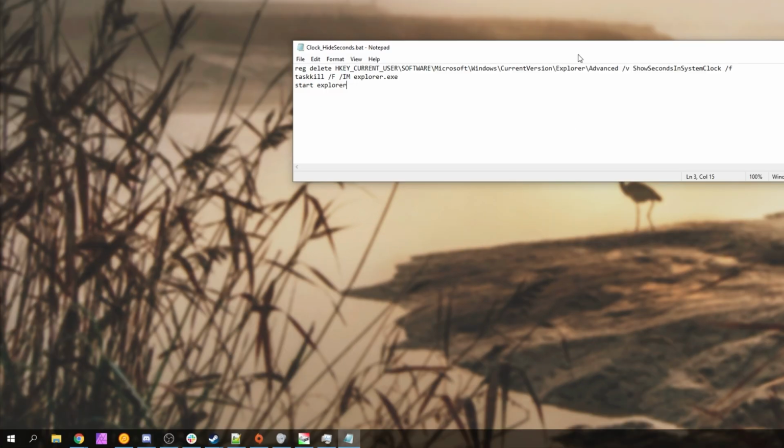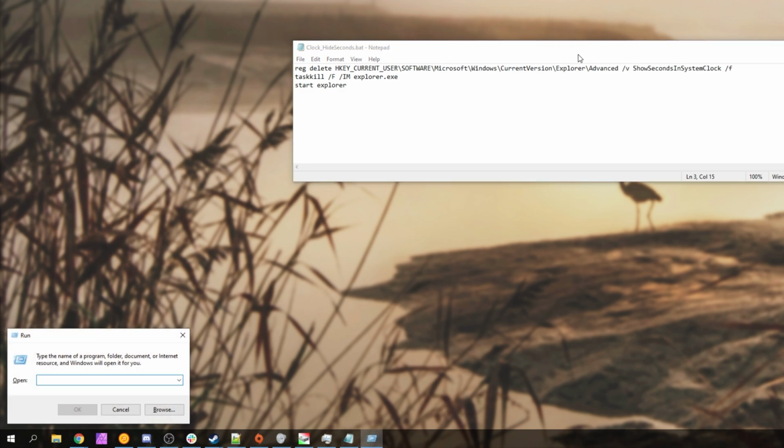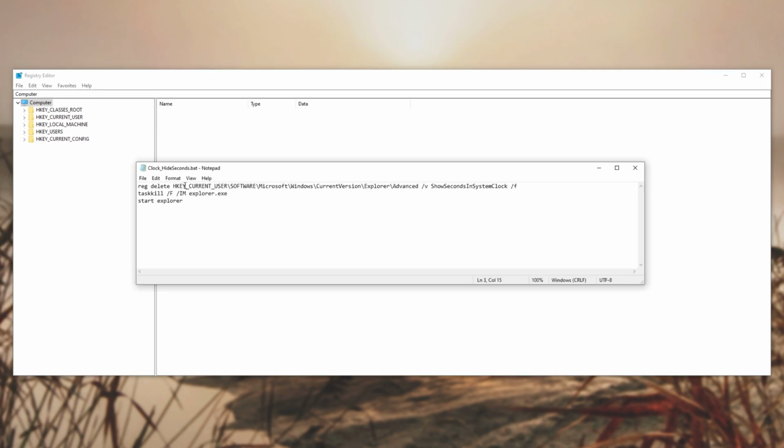Simply hold down Start and press R to bring up the Run dialog. Then type in REGEDIT, RegEdit, and hit Enter. Then click Yes when prompted for admin, and you'll see something like this. All we need to do is simply navigate to this over here. So this will be in the description down below.